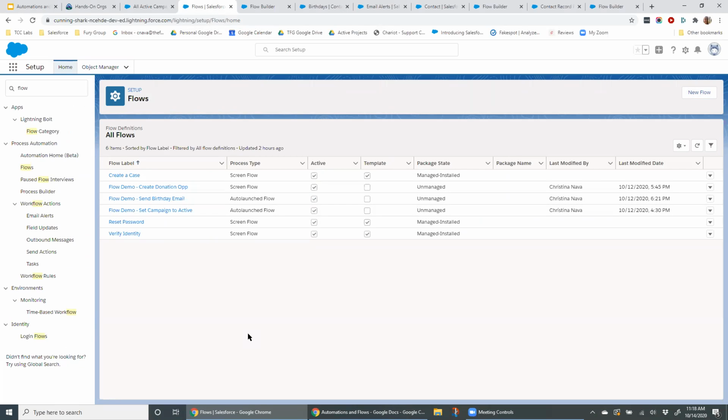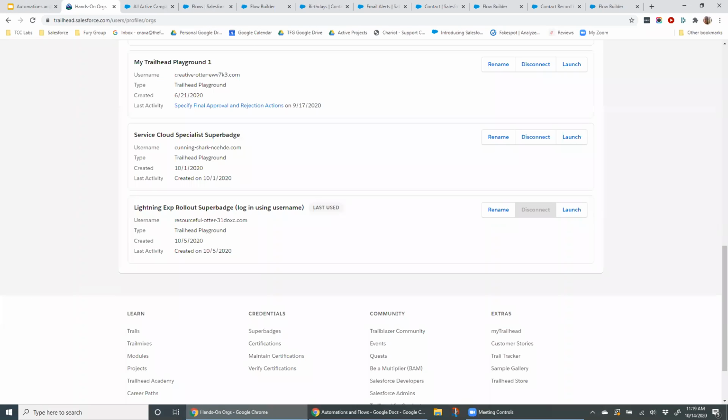Before I start my demo, I did want to talk very briefly about Trailhead. So for those of you who do not know, Trailhead is Salesforce's free training platform. Not only does it have lessons for you to use, you have access to free sandboxes with data in it. So this is what I am using for all of my demos right here. I happen to have one sandbox that I'm going to be using for a super badge. So there was nothing else built in it, but it does have some data.